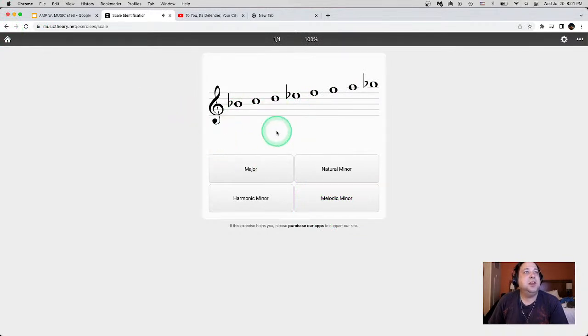And so it'll just kind of keep doing this as you go through. So this would be B flat, C, D, E flat, F, G, A, B flat. Well, it's 3 flats, and it's starting on B flat, so it's B flat major, right?